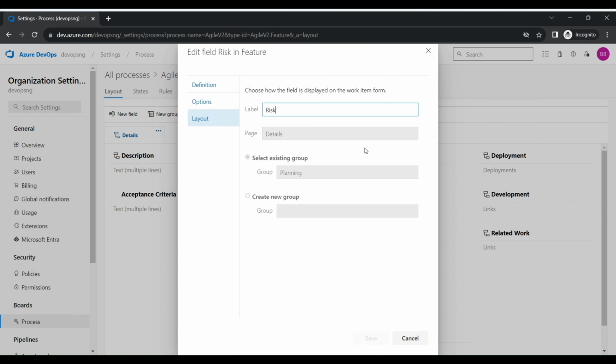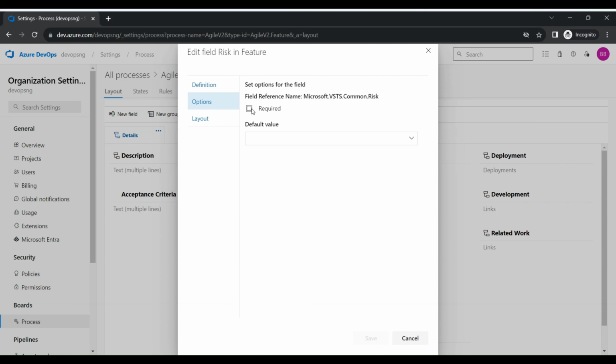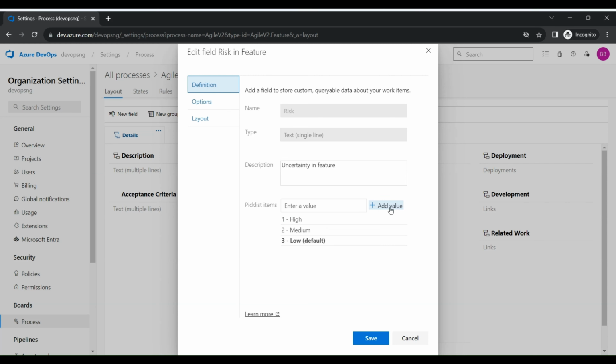I click on the edit, and you can see I can change the label. If I go to the options, I can set this as required. And also, I can set a default value, say low is the default value, so every time you are creating this work item, it has to be low. And I can also add another value to say critical. So if I go to the definition, you can add a new value to say this is critical, it's zero critical. So if I set it to zero, it should be critical. So those are the things you can do.